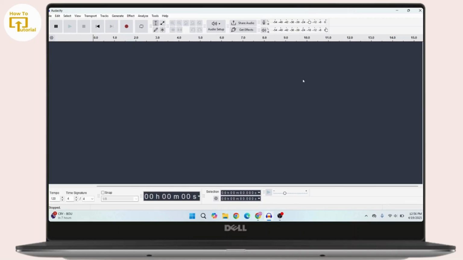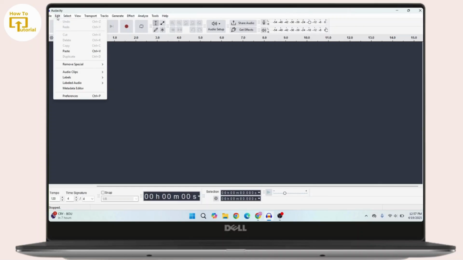First of all, launch the Audacity in your device. Once you're on this page, navigate to this toolbar at the top. Now, head towards the edit button or edit tool right here and click on it. From this menu box, click on Preferences.